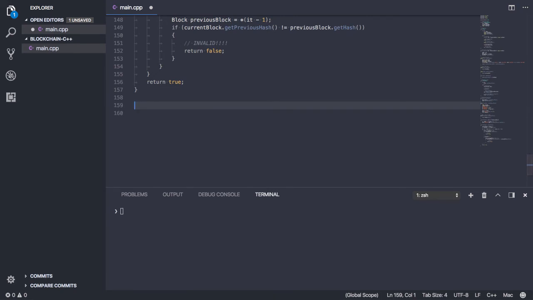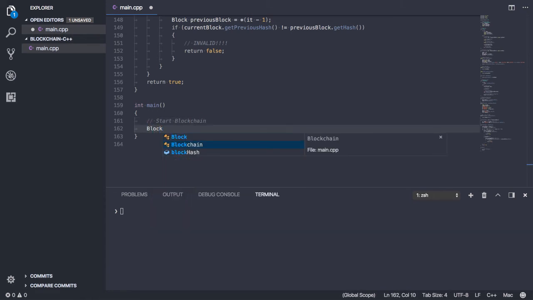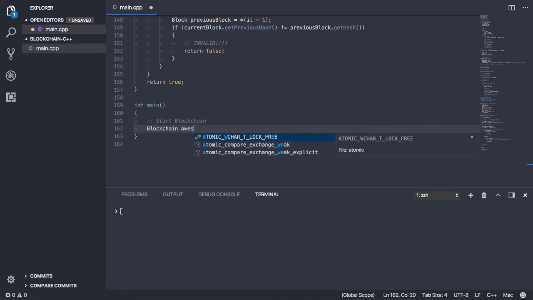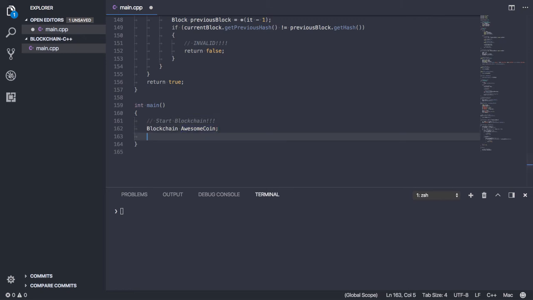Okay, so now we're ready to start using this stuff. So we can create a main function and start a blockchain. And we are going to call this blockchain awesome coin. Wouldn't that be cool? Somebody started a blockchain or a new token called awesome coin. I bet somebody has already done that. I saw one. All right, we need some data for the first block. First, we'll say this is first added block.